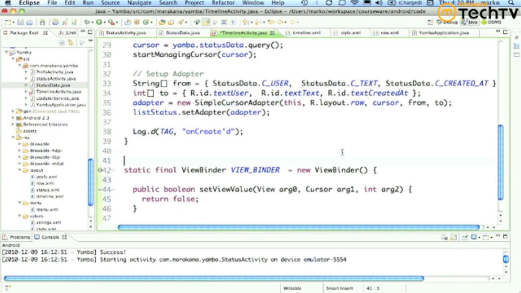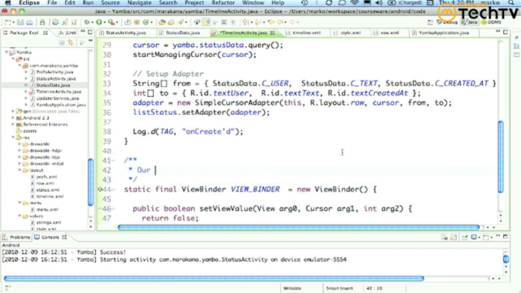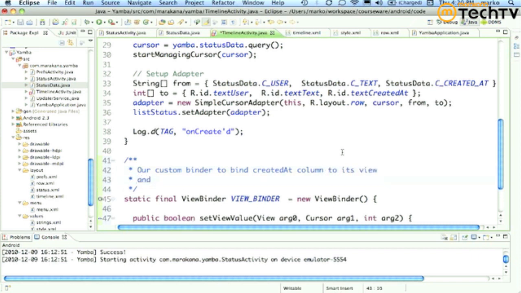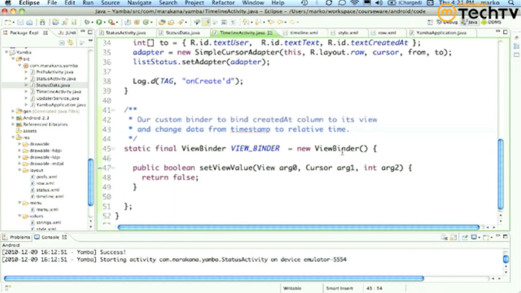Our custom binder to bind created at column to its view and change data from timestamp to relative time. That's what we're doing here, right? So just kind of to give you an idea. It's got this one method, and this is going to be a particular view, this is going to be a particular cursor, and this is going to be a particular column index.